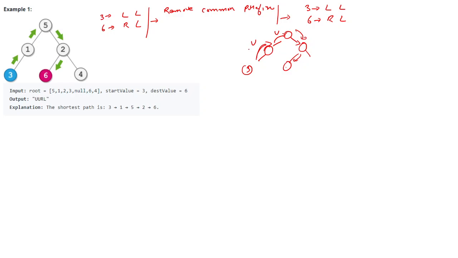The only path that we need to change is going from the start to the parent, and what we have to do is up. And how many times? The length of the path that we have left. So that is why we have 2 up from 3 to 5, and then simply copy R and L. So that will be our answer.